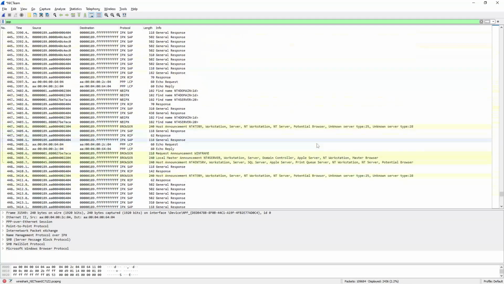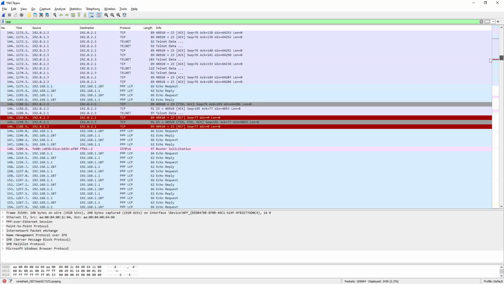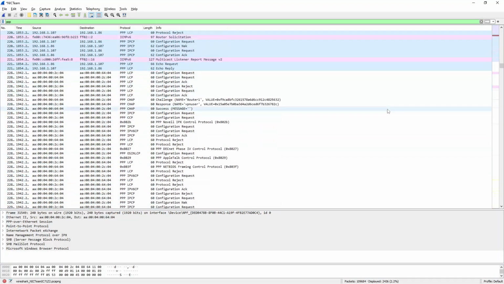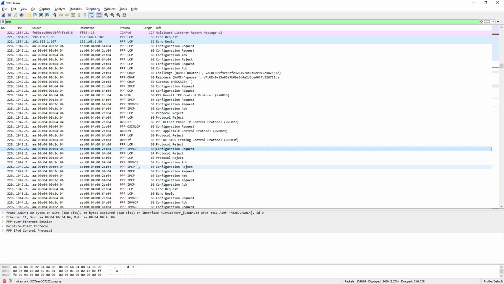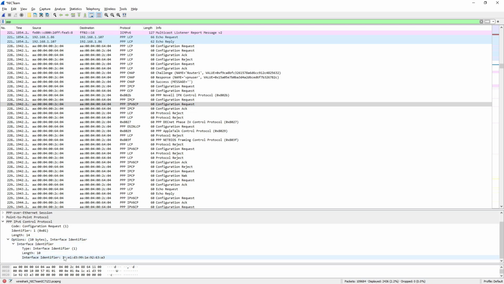Now, I had someone ask about this actually a moment ago in the interim time there, and if I come over here and I find an IPv6CP configuration request, you will see where these interface addresses are derived from.